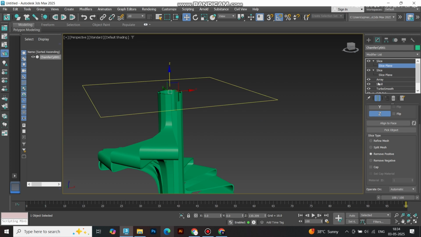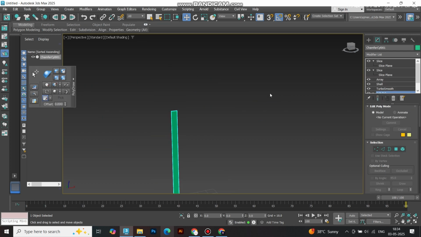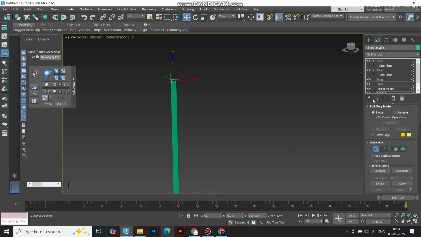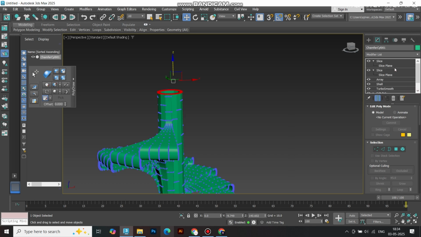To wrap it up, go back to Edit Poly. Select Vertices. Turn on all modifiers to preview the final shape. Now lift those center vertices to define the central pole height. You can fine-tune the pole just by adjusting the slices and vertices. Super easy. And we're done.